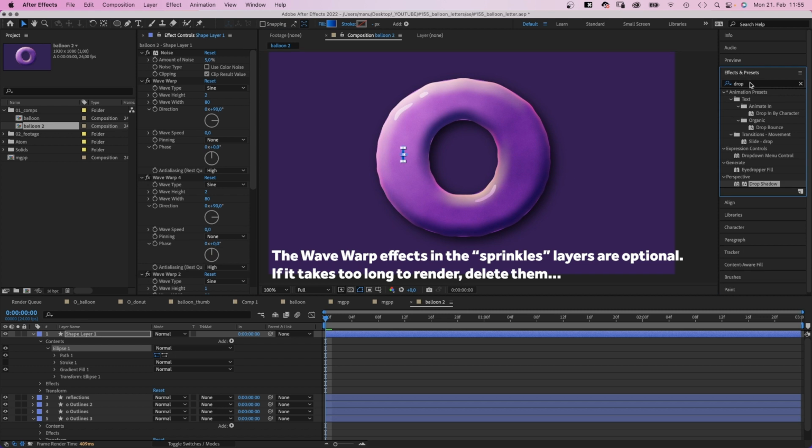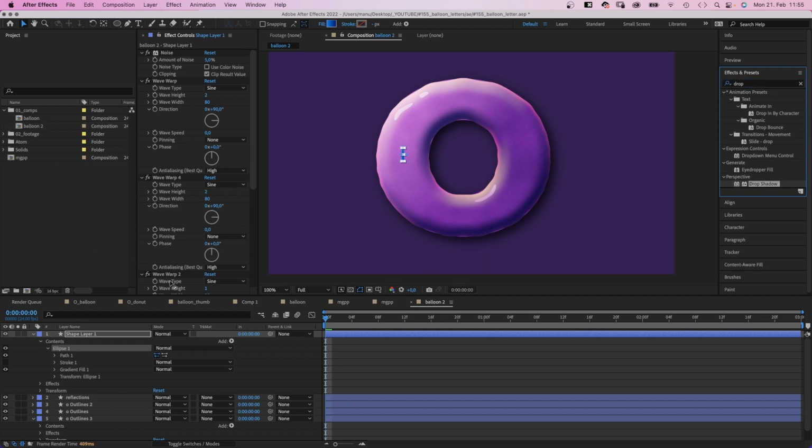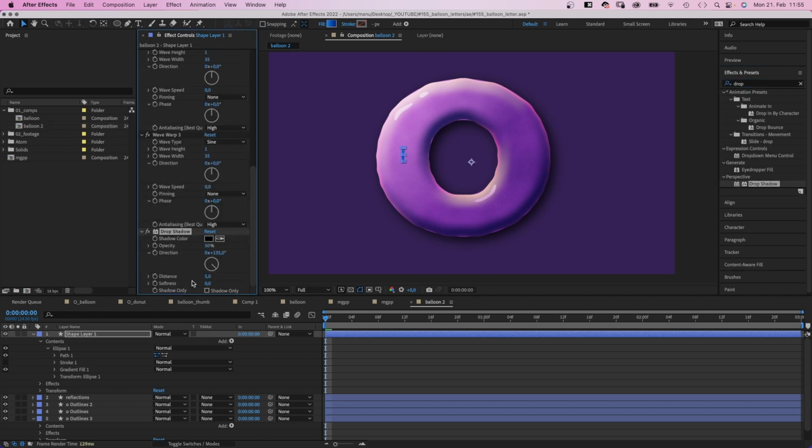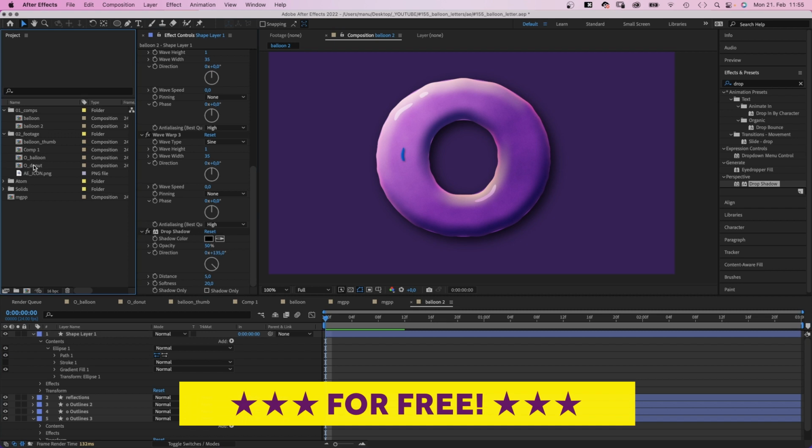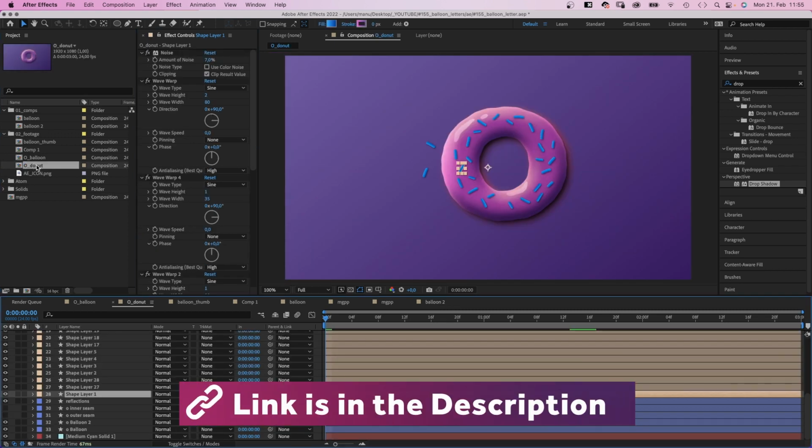And for some more depth, we add a drop shadow. Adjust the softness. Then you keep on adding sprinkles until you think it's enough. Bon appetit! And check out the free project file.